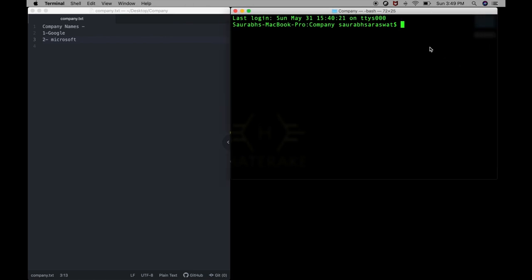So I have already installed Git on my machine. I will share the link for that, so you can learn step by step how to install Git on your machine. So I'm not going to install it here. I'm directly going to jump to the demo.